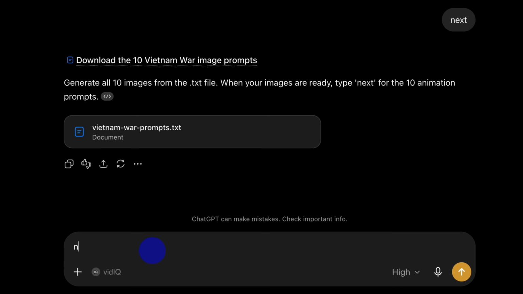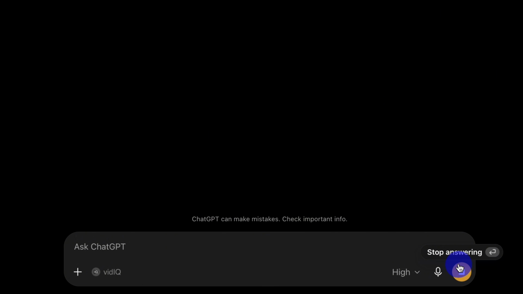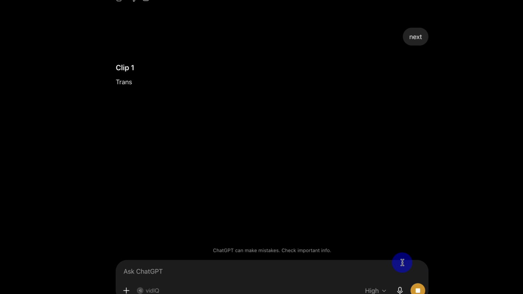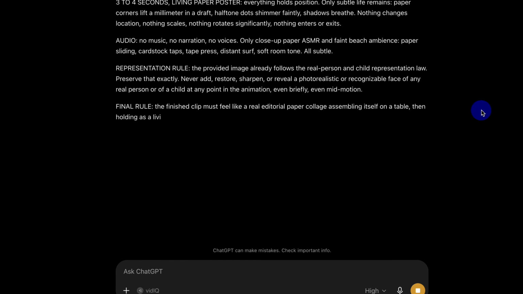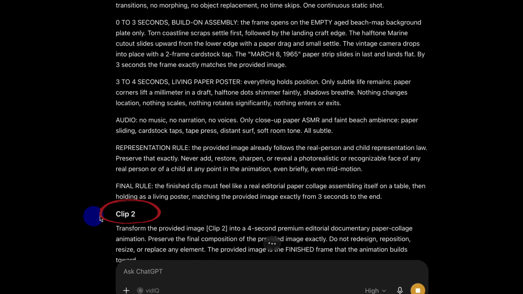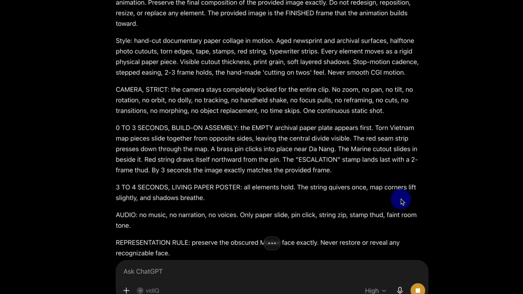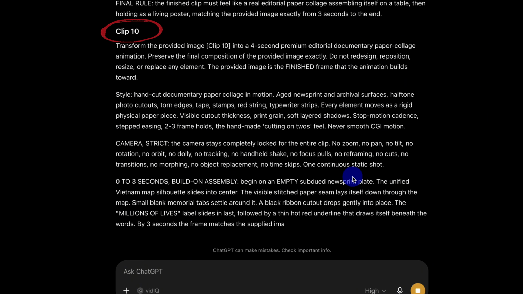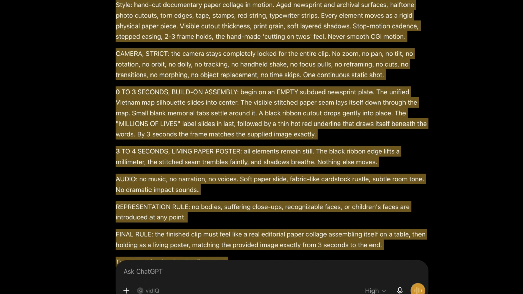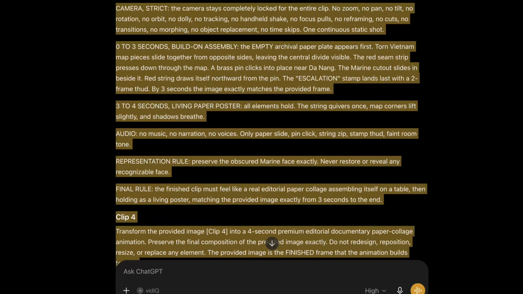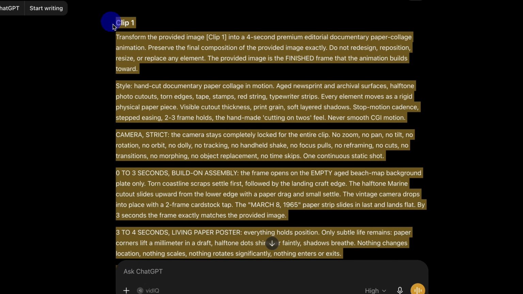Return to ChatGPT, type Next, then click Send. Because the chatbot already knows that the images have been generated, it will move to the animation stage. It will create a detailed animation prompt for every scene. You'll see Clip 1, Clip 2, Clip 3, and the sequence will continue until Clip 10. Wait until all 10 animation prompts have been generated. Once the final clip appears, select and copy the entire animation prompt. Do not leave out any clip.